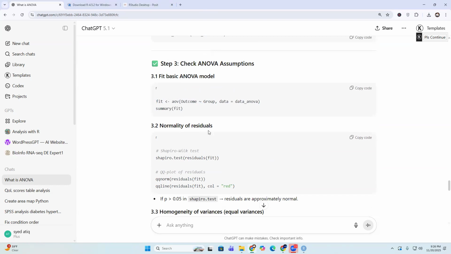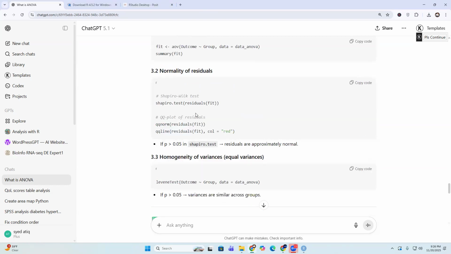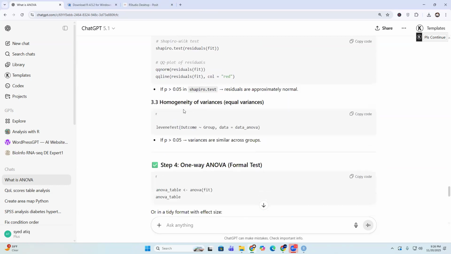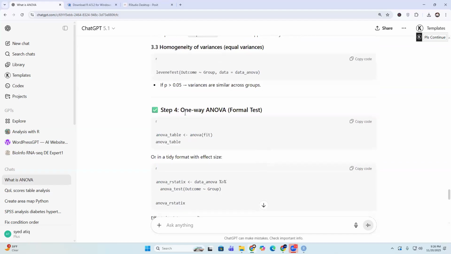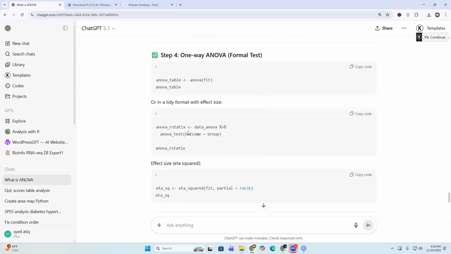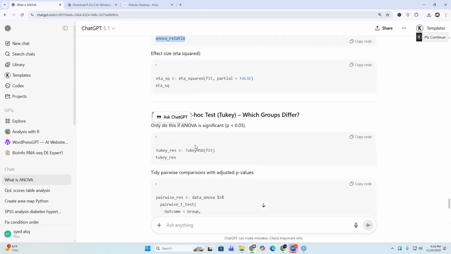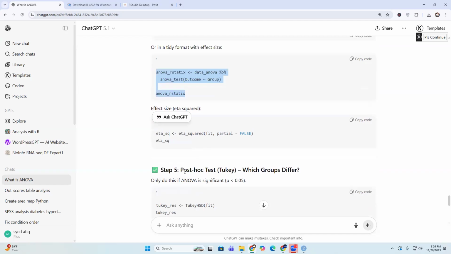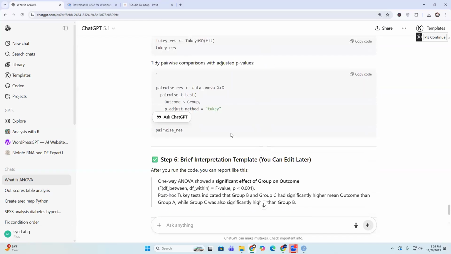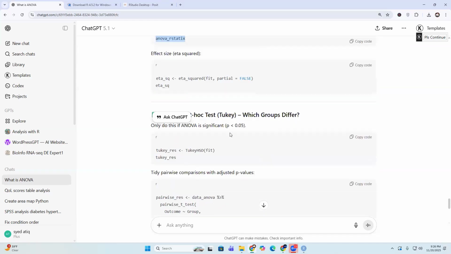Normality of residual will show you residual value and plot. Homogeneity of variance value and one-way ANOVA formal test will give you the same results as above, or in tidy format with effect size. It will also show you the ANOVA results with effect size. And the next step, which is very important, is post hoc test, Tukey test, which shows which groups differ. It will show you the post hoc test.